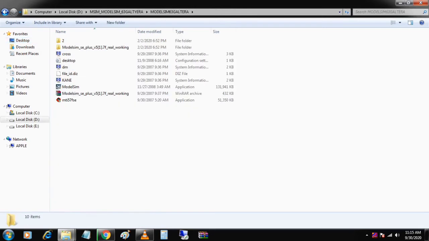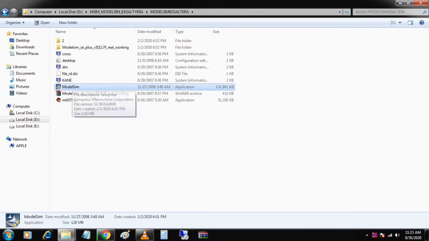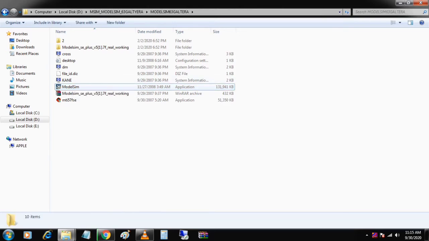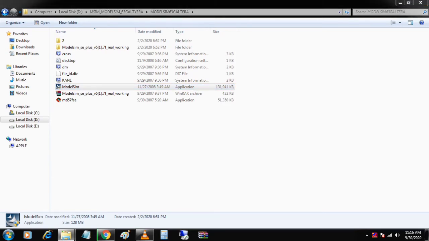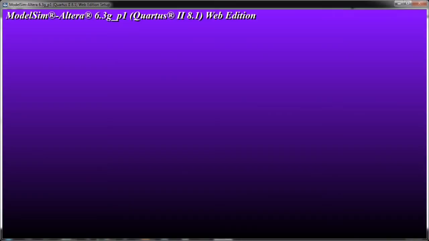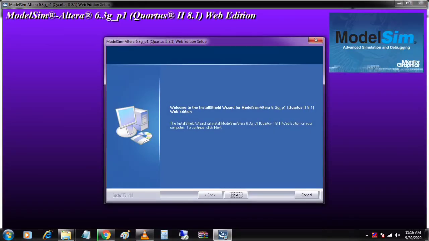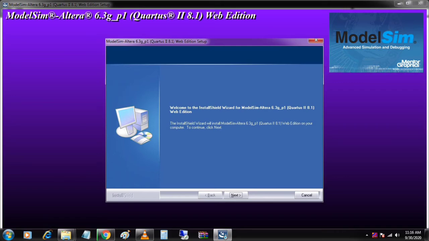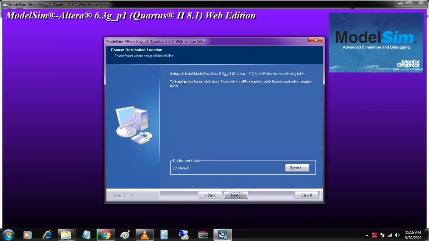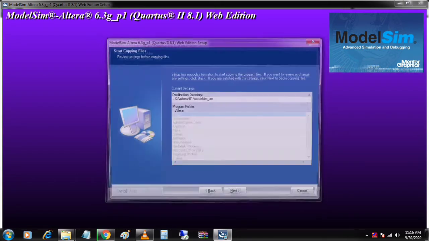I already downloaded the Modelsim software, so I'll just install it now. Just have a look at how I'm installing. Just give next.